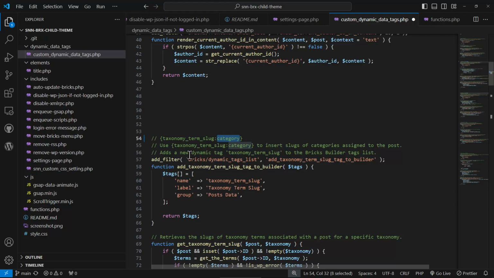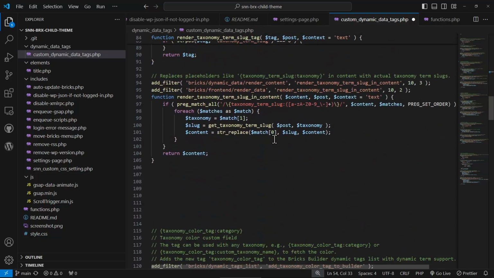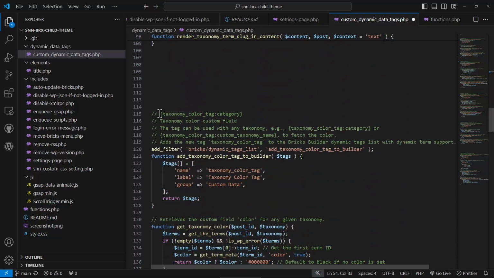I find it useful, especially before filters. Like now we have filters. Before the filter feature came, I was using this data tag a lot, making my own filters and stuff easily. And oh, the custom color custom field, like if you have ACF for, let's say, category, or Pods for category, and added a color, okay, you can retrieve that color and get it with this data tag.